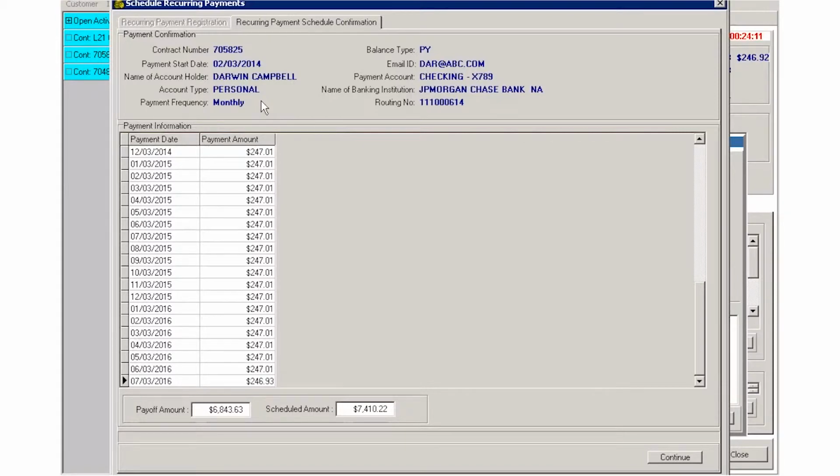The confirmation page will show you the entire schedule set up for the customer, so you can review this information with them, let them know that starting February 3rd, $247.01 will be drafted each month on the 3rd until the last payment on the 3rd of July 2016. You do have a 1-day payoff at the bottom of the screen that you could give the customer, and it also will show you the total amount set up in this schedule. So if the customer follows through with the schedule, doesn't stop any of the payments or change any payment information, this is the amount that will be paid at the end of the schedule.